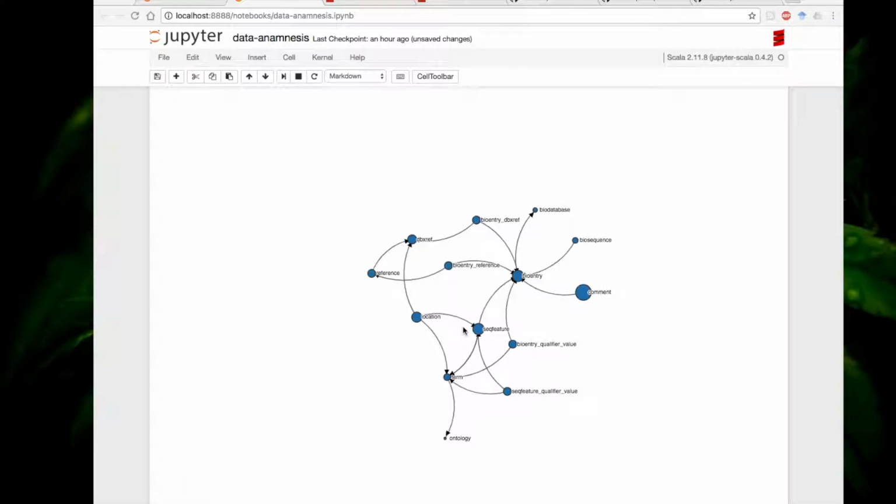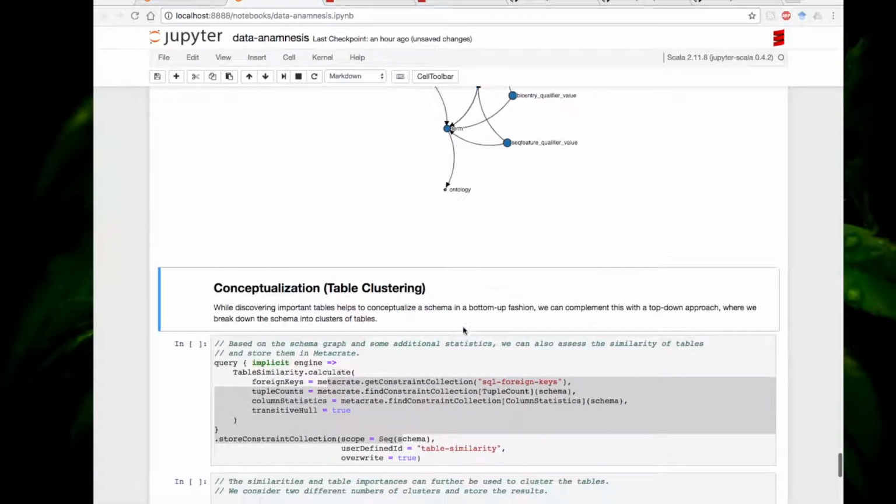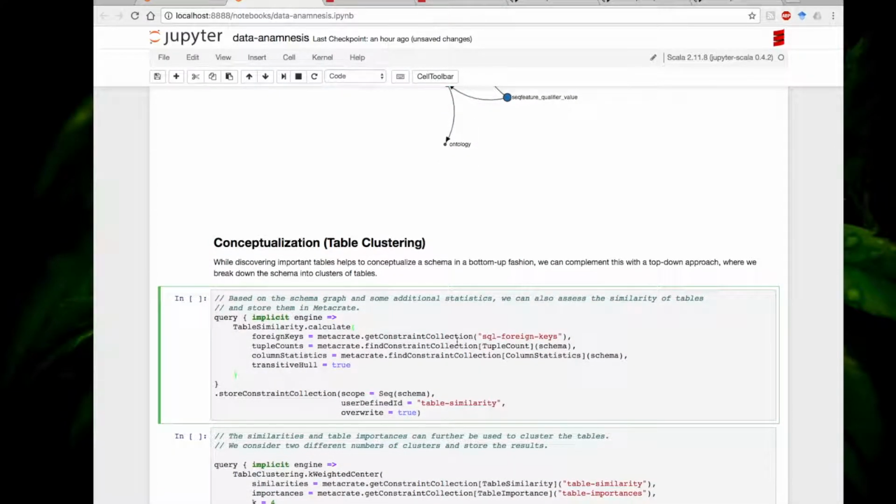Now finally we want to show you a second conceptualization aid, namely the clustering of tables and how you can do that with Metacrate. And the very first thing that we need to do when we want to cluster our tables in a schema, we need a similarity measure. And there is a specific similarity measure already implemented in Metacrate's analytics library.